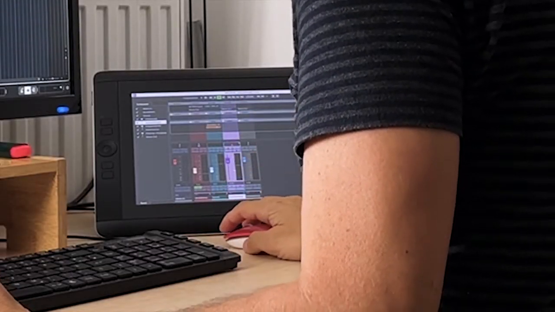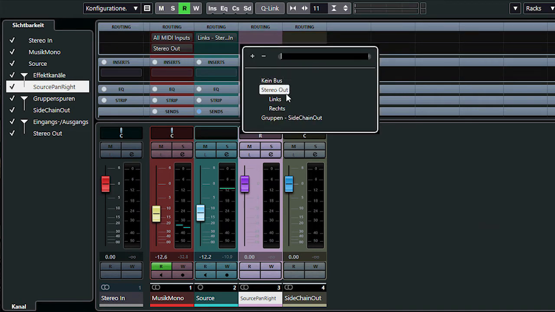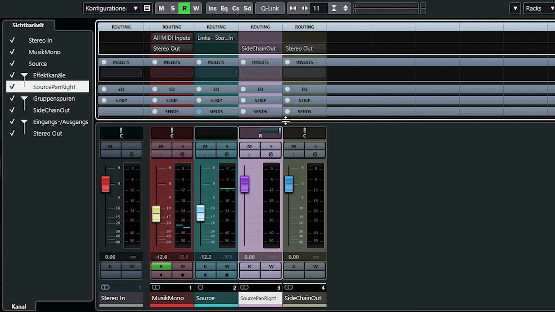We do that here in the mixer window, source pan right. Now it's going to stereo out, but we want to send it to the group of the sidechain out, and that one of course is going to stereo out.